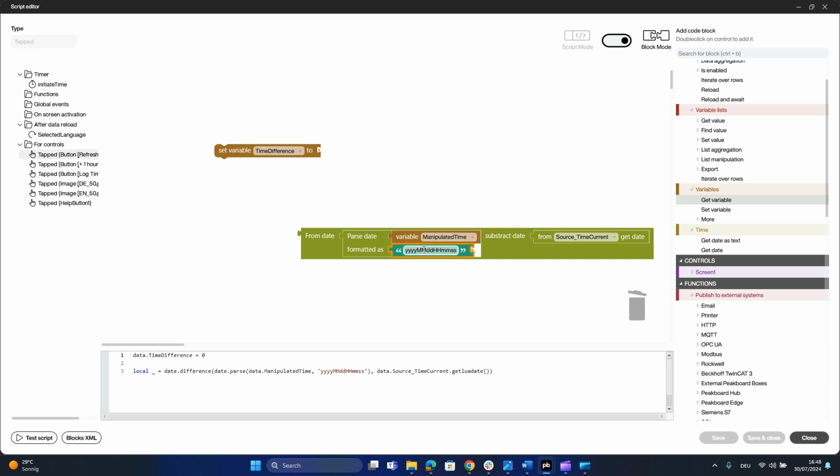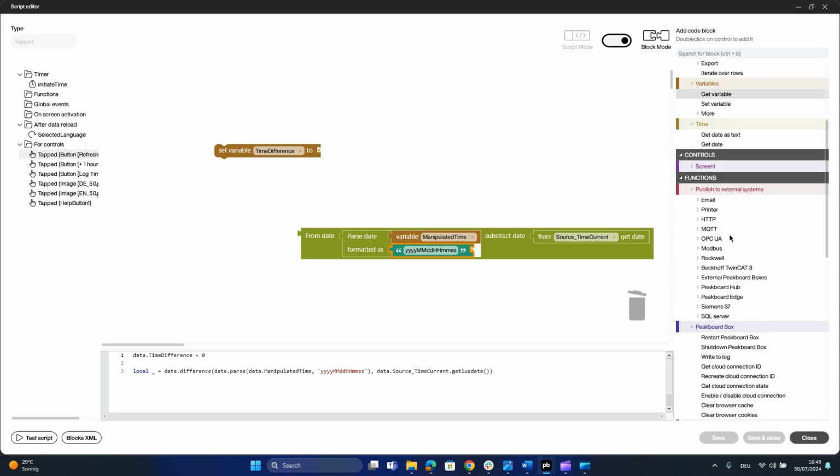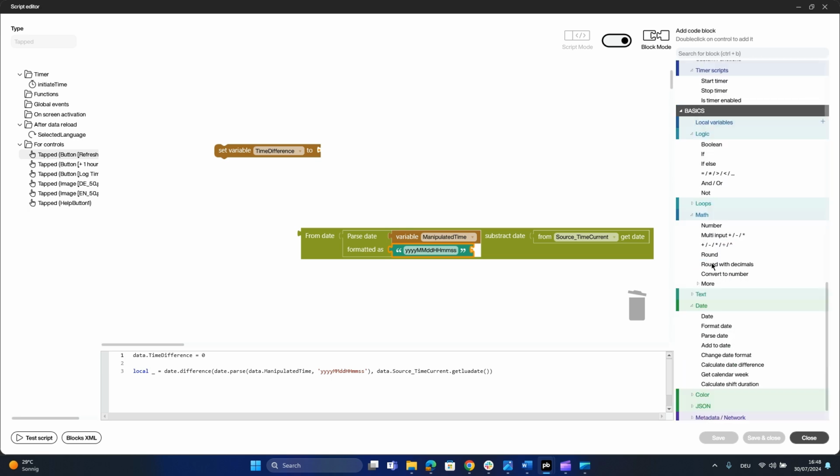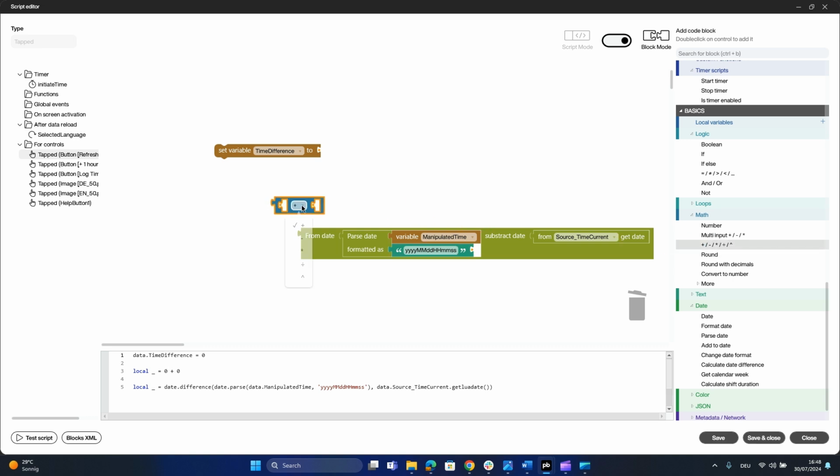The difference is given in seconds. To convert this number into days, you can use the arithmetic block in the basics, math category to apply some divisions, and round the result with the round block to get rid of unnecessary decimal places.